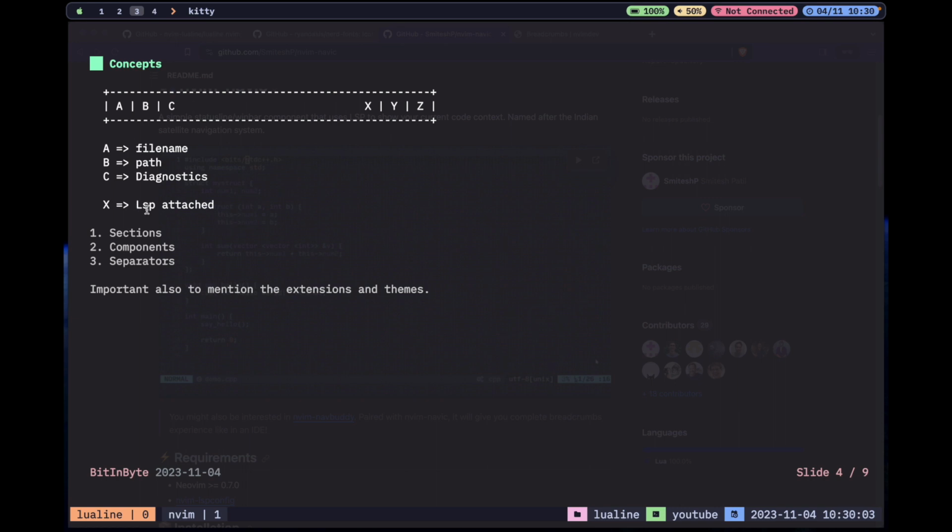In this case I only have an example with one component, but you can add multiple. So you could have, like, file name and path in the same section. What this does is that you have different separators. I think we are going to see it in the next slide, but you can have separators for sections and separators for components. We are going to see in my config as well what I mean between sections.